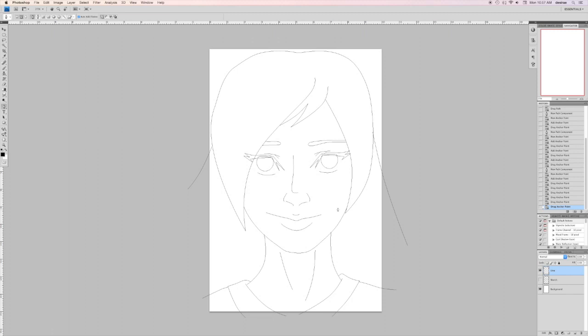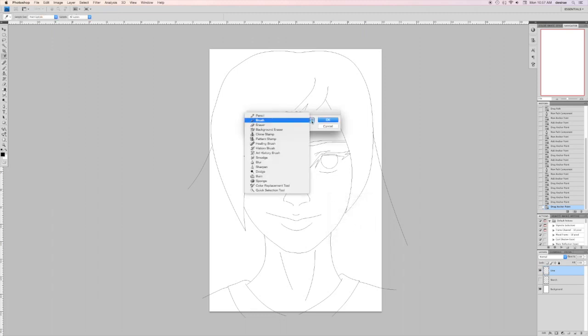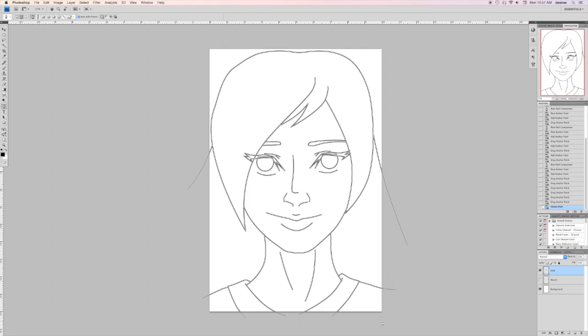And then go back to our pen tool, right click, you see we have all these options. We're going to go to the stroke path option and make sure you're on brush, and your simulate pressure is off for now, but we can go back and add some. Just go ahead and hit OK, and there you go. The computer stroked your lines all evenly. It's just how it is.